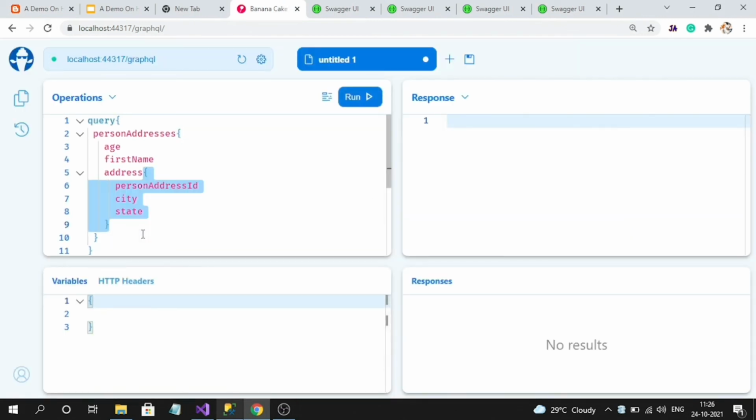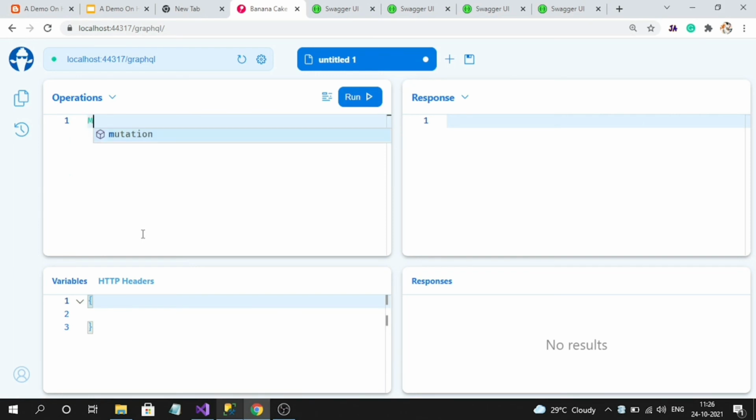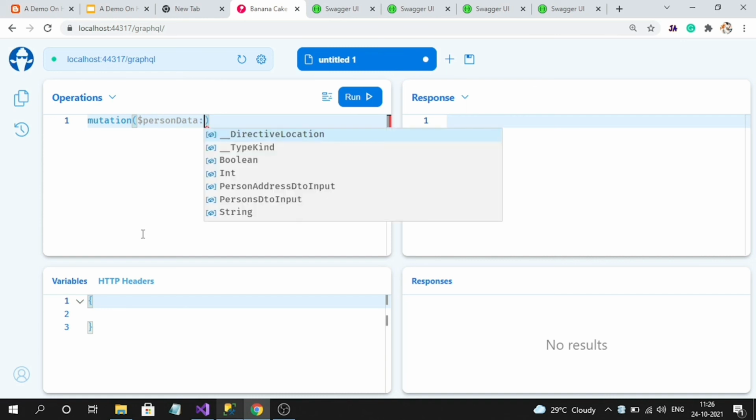And let me get rid of everything here. Now mutation, right? I have to specify mutation, since mutation means posting some data. So here we have to use something like this, and I have to create a variable here because I am posting some data. Person data I will name like this, and I have to define a type for it. So if you specify colon and enter some space, here you can see PersonDTOInput.